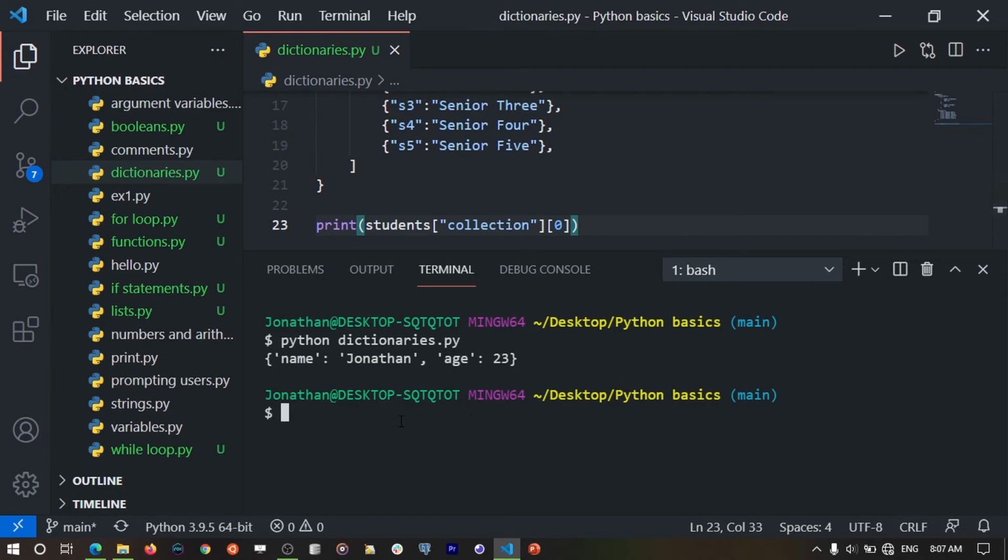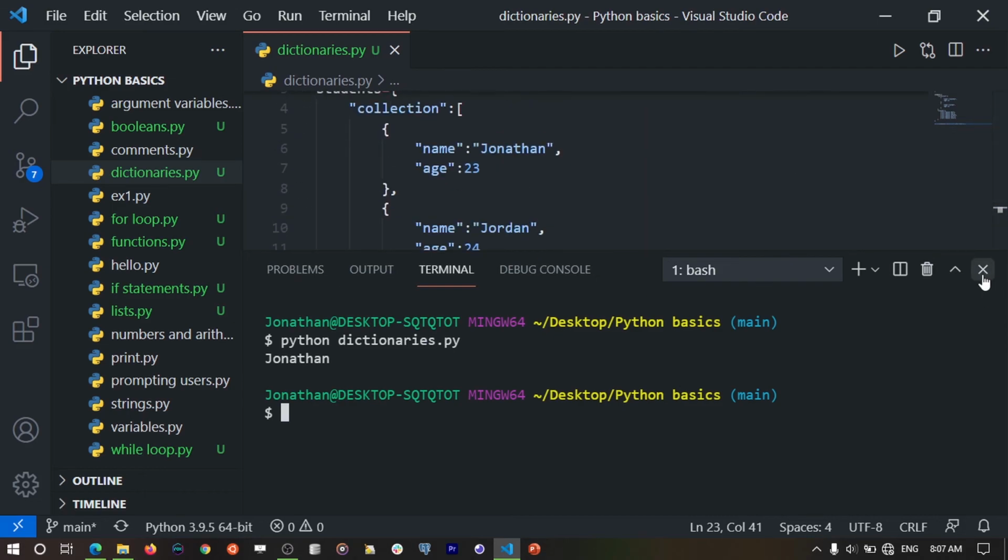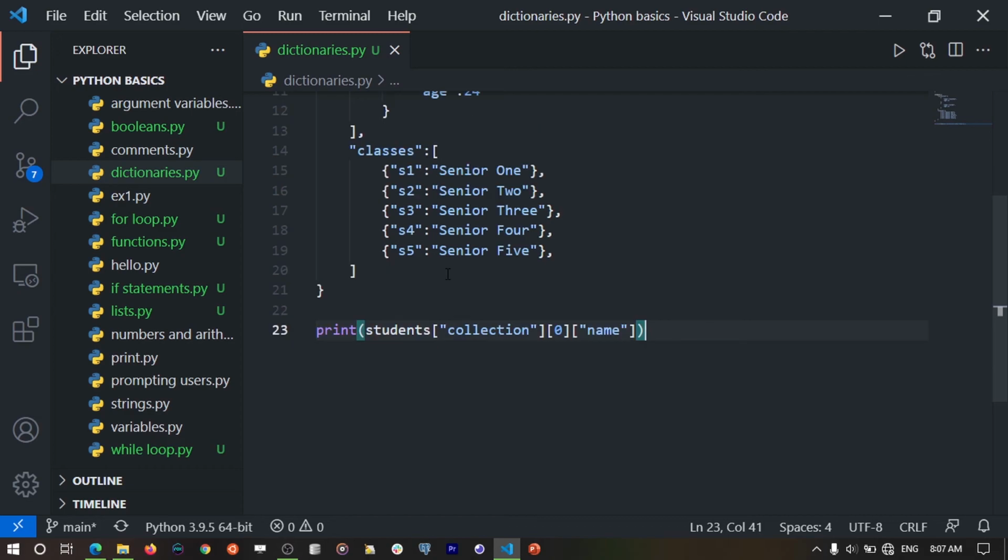Now what if we want to access the name of Jonathan? That means we shall just add the key of the name of Jonathan because we want to access what is in a dictionary. So when we save this, I'm going to run. Let me run in a terminal. So when I run, I can be able to access the name.